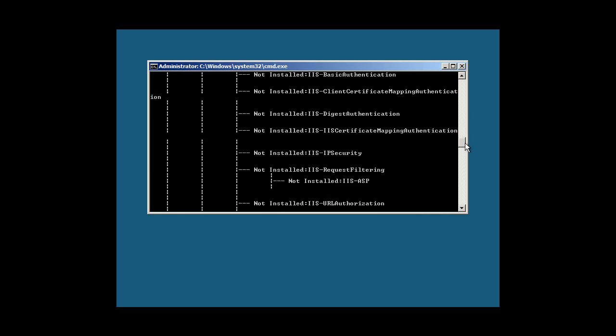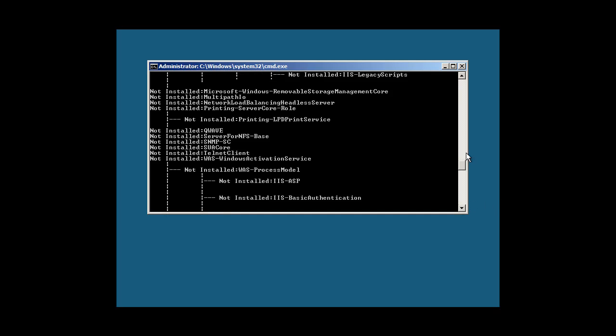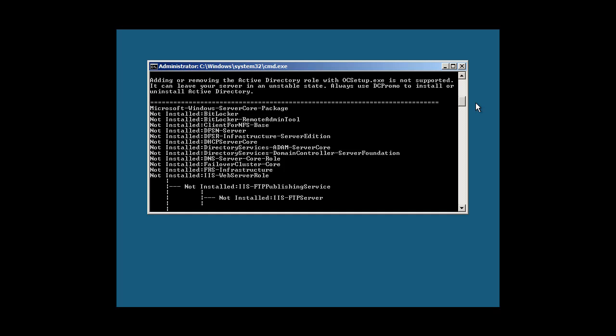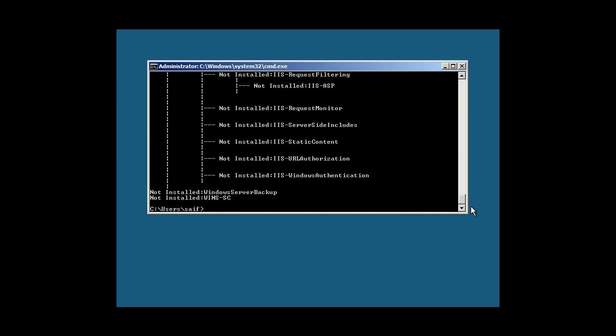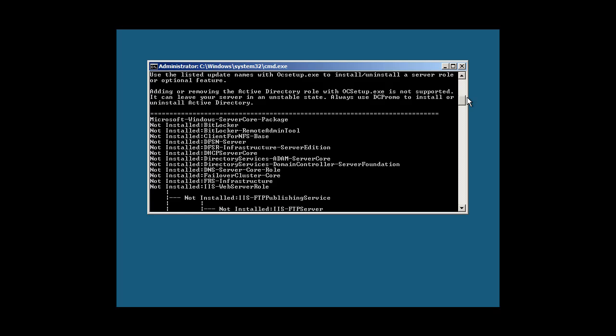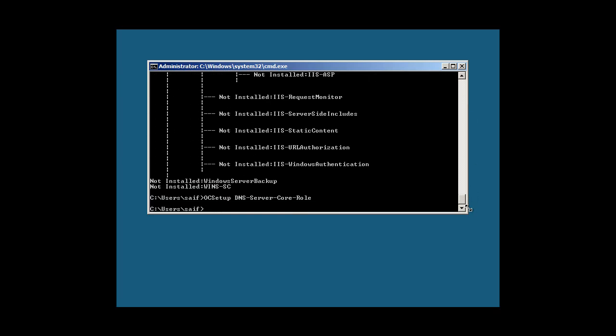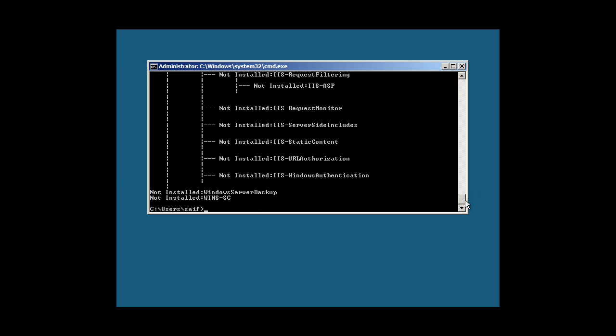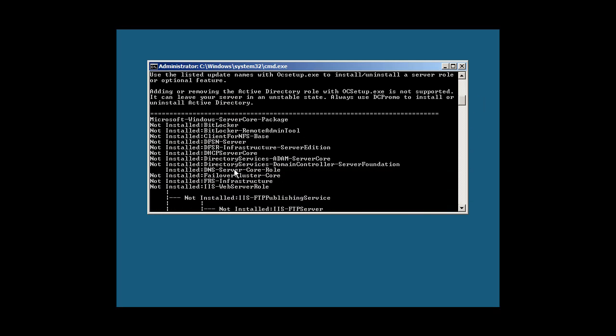Okay, so I'm going to scroll this down, and I'm going to go ahead and run this command. So I'm going to type ocsetup DNS-Server-Core-Role. Okay. Now we're gonna hit enter, and it's gonna set up DNS for us. Okay. So now that I did this, let's go ahead and type oclist. Okay. And now, as you can see, DNS server role is installed. It doesn't have the not in front of it.